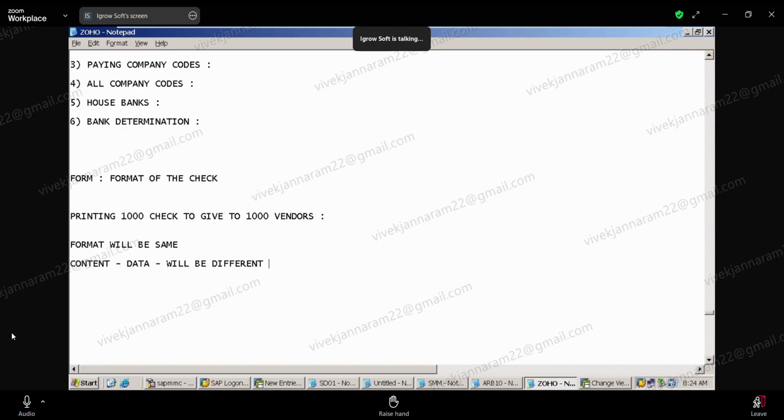When you do the payment run, the payment related information will go into the payments table. There will be one table at the back end. Whatever payment posting you have done, that data will go to the payments table. So the ABAPer will connect this form to the payments table. It will pick up the first line, vendor number 1.